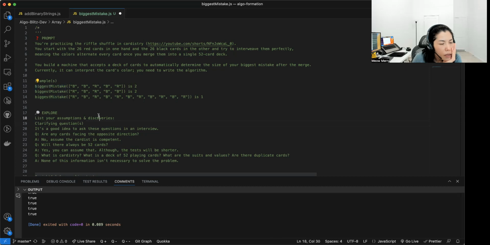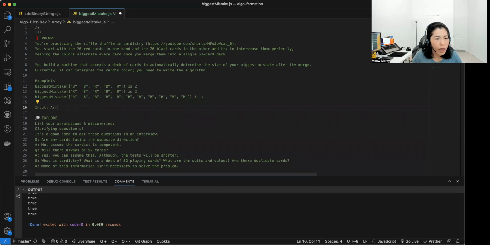Okay, from this example, we have an input. The input will be an array of letters B and R, for black and red. Then what we return is a number. From the approach, I believe we're going to return the length of cards that continue together.